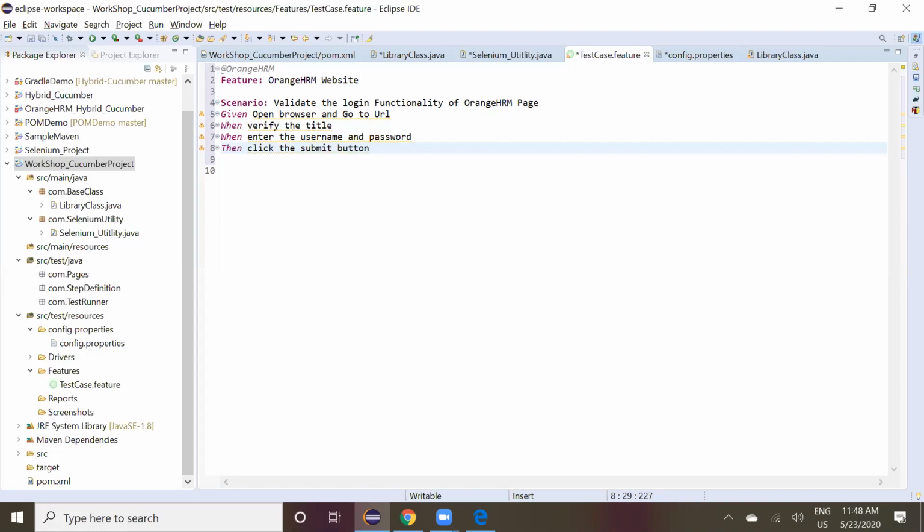Sir, in line number 7, we can use and also, right? Yeah. The last one by default takes the and condition. Yeah, you can use and also. After when, the second one we can do. Yes, we can do. Okay. And the last one, click the submit button.